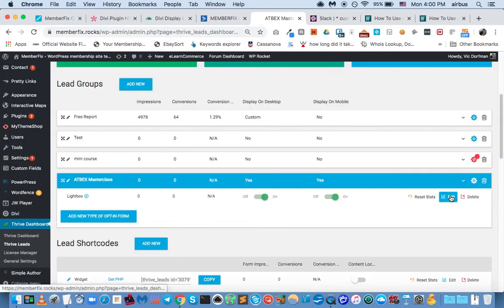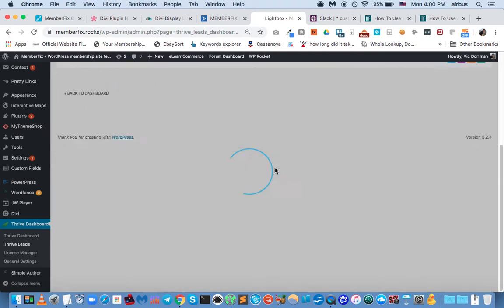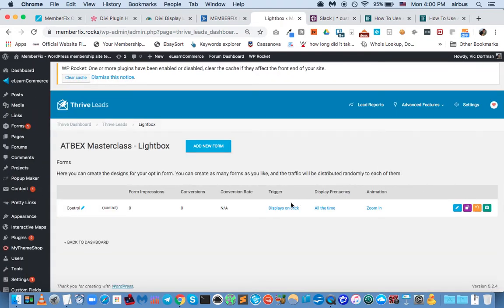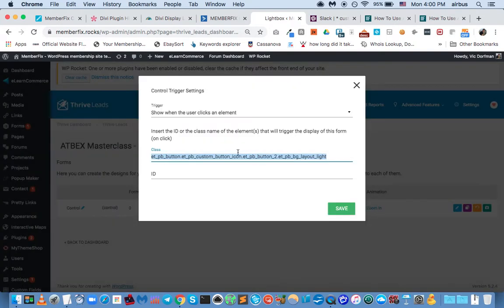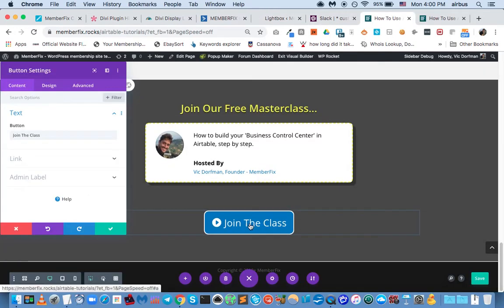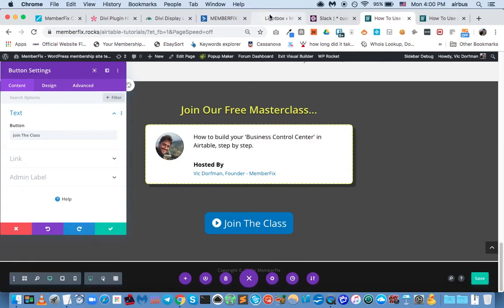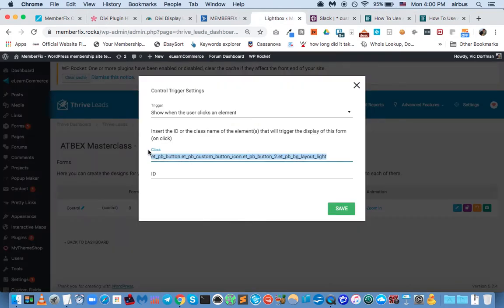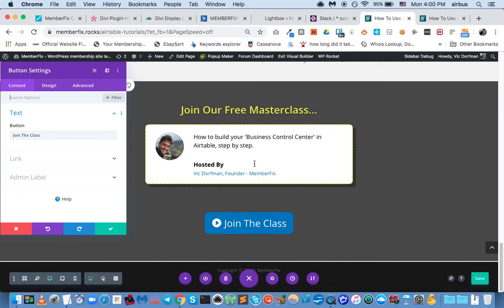And furthermore, if I go and edit the form that I've created and I set the trigger to displays on click, you can see that I've got a class here. And this is the class of the button, of this button down here, and I've tried also setting a separate class here and then adding that class to the button here, and I've tried using the ID.